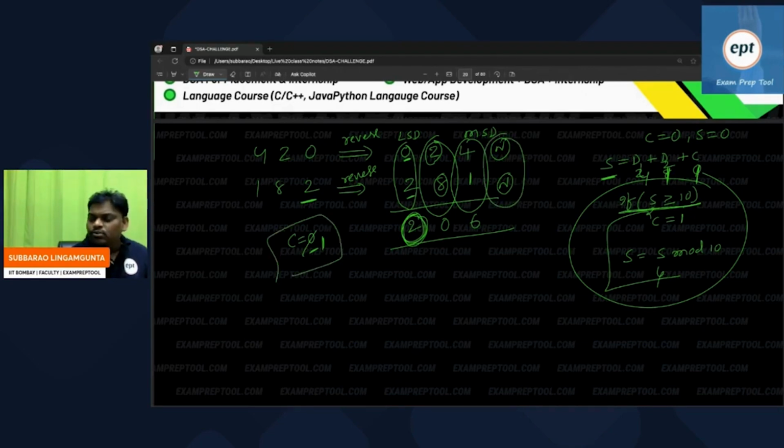If the carry is also 0, you can keep null here too. Suppose at that time the carry is not 0, then keep the carry, and further make it null. That is the one thing.